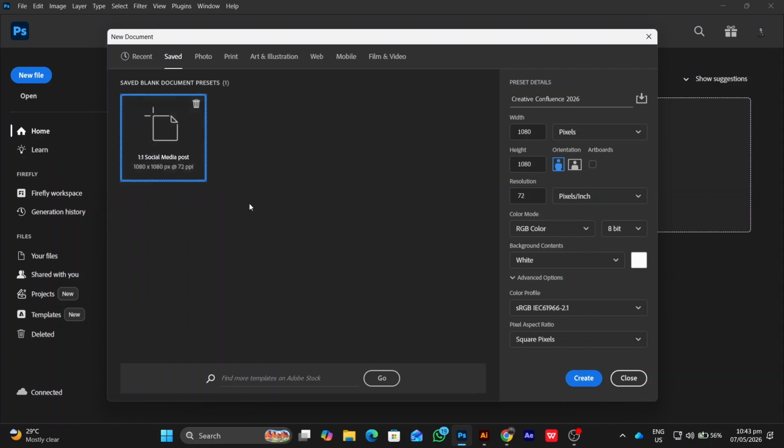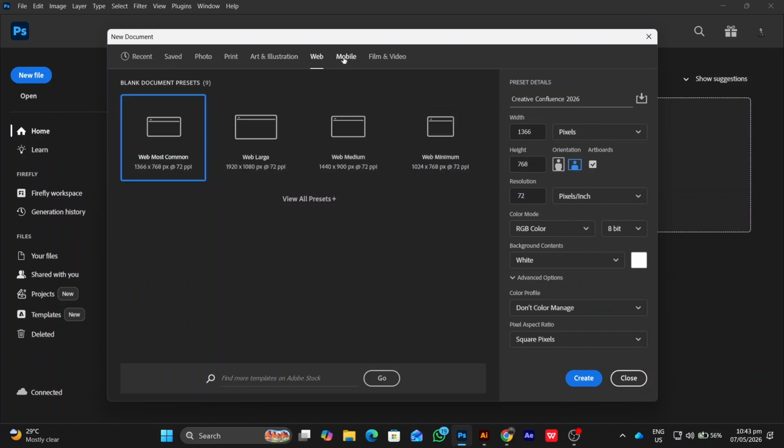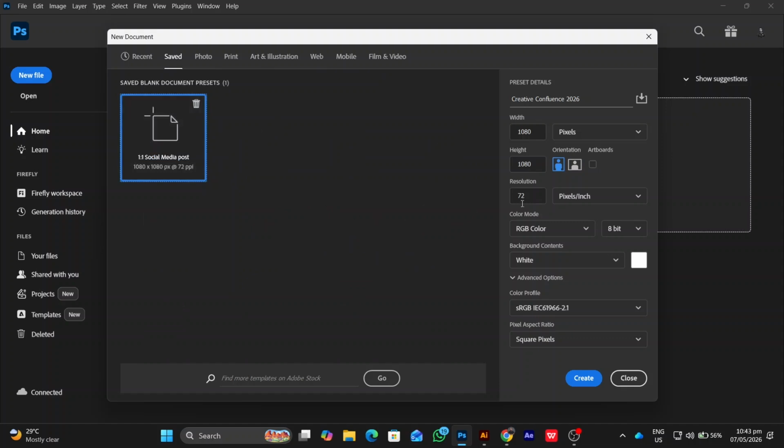And there are other options here you can choose from, but we'll talk about those in the subsequent lessons. So since we've put in all our dimensions here, we can just go ahead and click create.